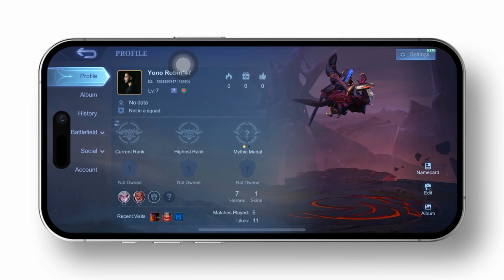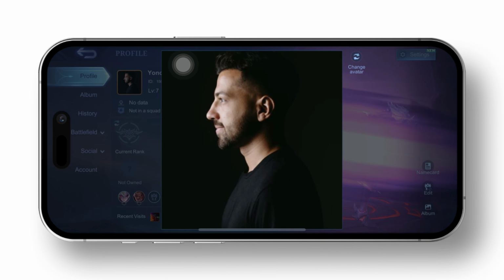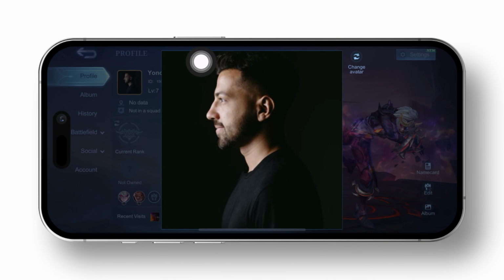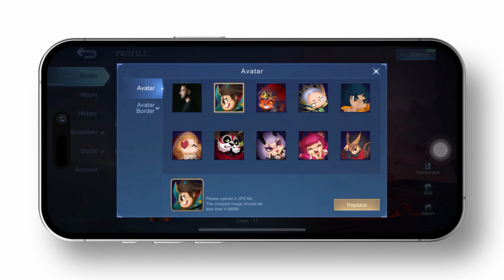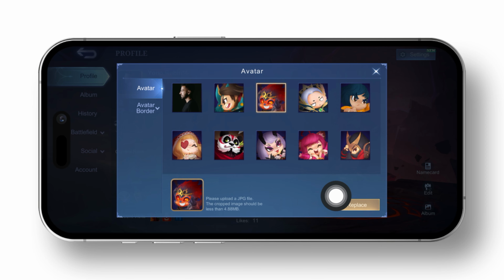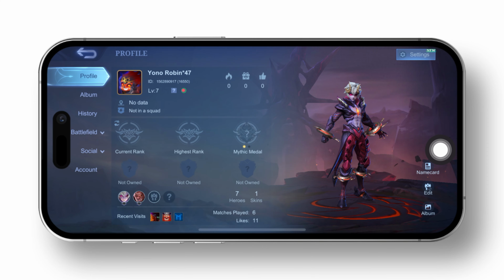Then, tap on your profile icon. Now, to change your avatar, tap the avatar icon, then hit the Change Avatar button. Here, you will see a variety of avatars to choose from. Just tap on the one you like, and then tap the Replace button to make it your new avatar.